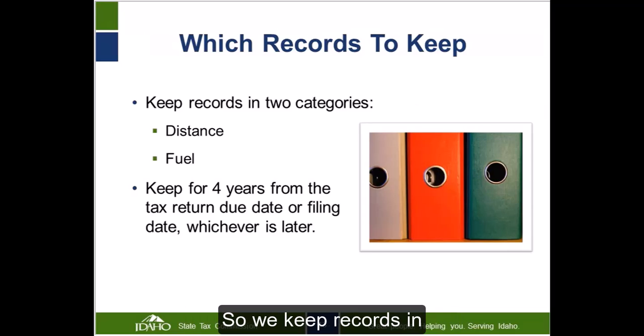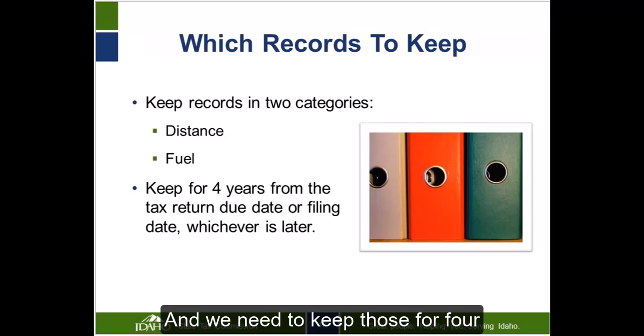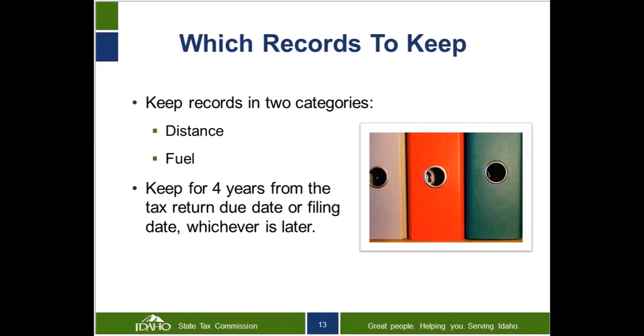So we keep records in 2 different categories. We need to keep records for the distance, and we need to keep records for the fuel. And we need to keep those for 4 years, from the due date or the date that you filed, whichever is later.